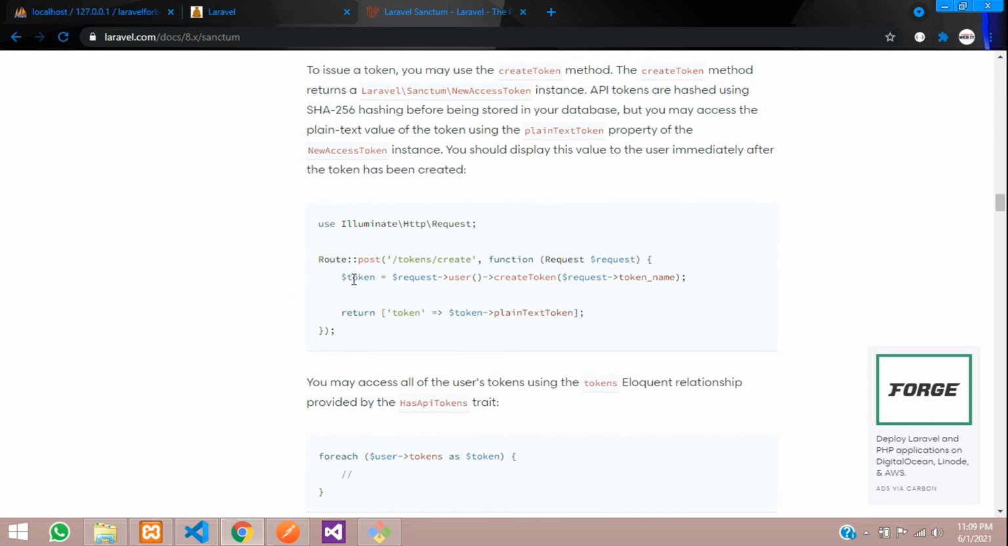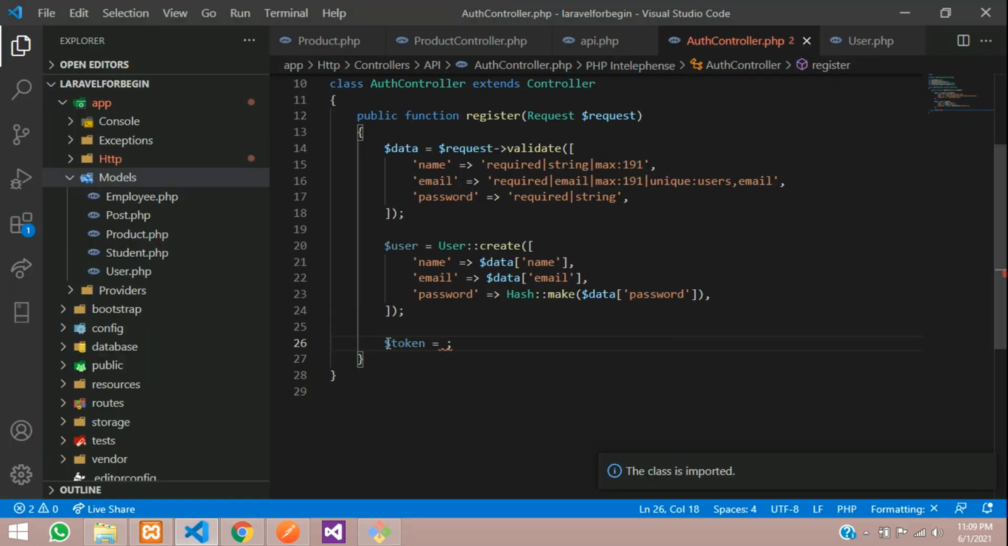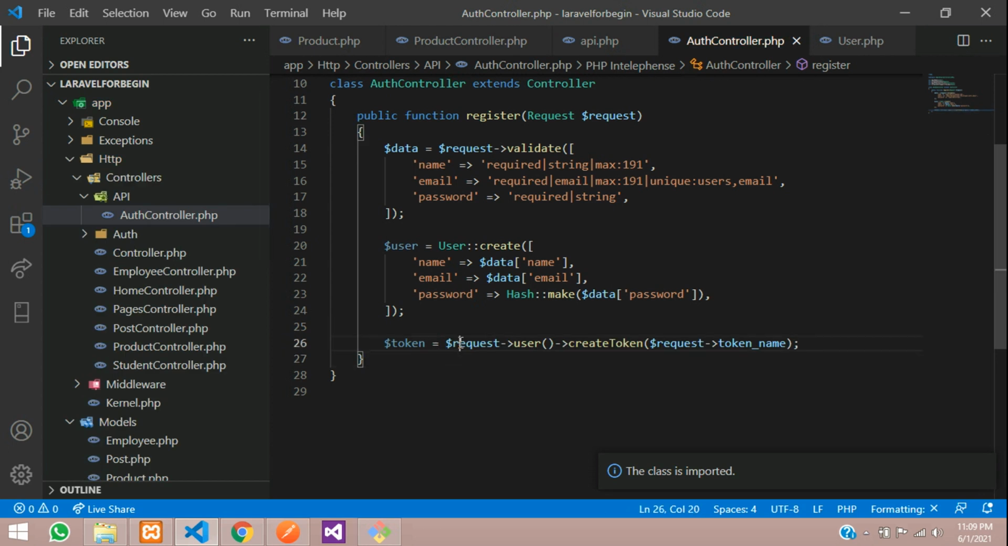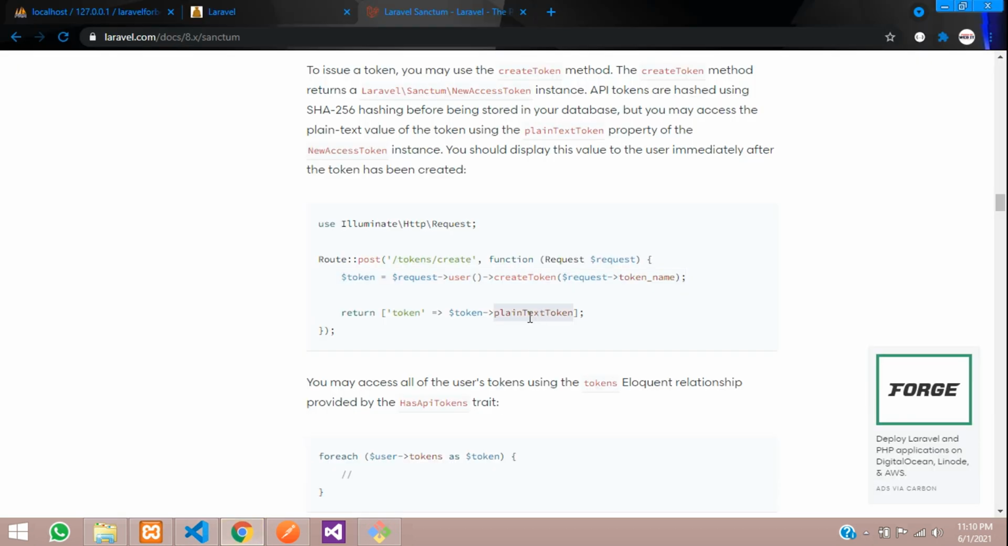Okay, so here is one method to create the token. So let's copy this and paste. Now we are not going to take the request, we are going to take the user detail and remove this user function, and then just create the token and request of input the token name. We are not going to send any data, we will directly create over here. So for example, funda project token. Save. So this will be my funda token, and then you can keep this in a plain text, as you can see over here, given as a plain text.